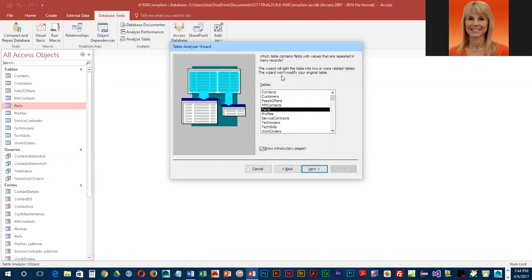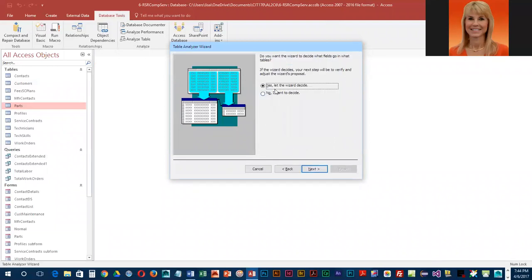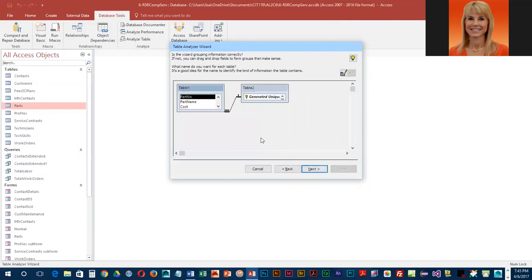And the one that has the repeating fields, in our case, is the parts table. And then here it says, do you want the wizard to decide what fields go into what tables? I would leave it on yes, because that's why you're in the wizard. And here is what it is suggesting. Where you have a unique identifier and the supplier, and then you would have that identifier over in your first table.